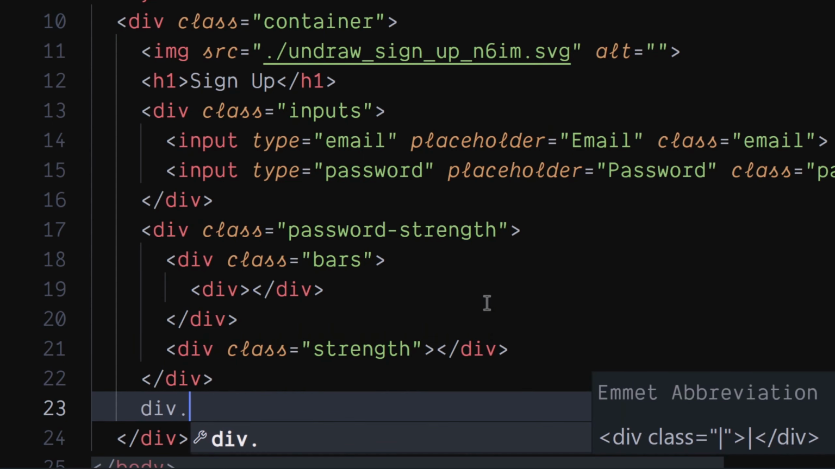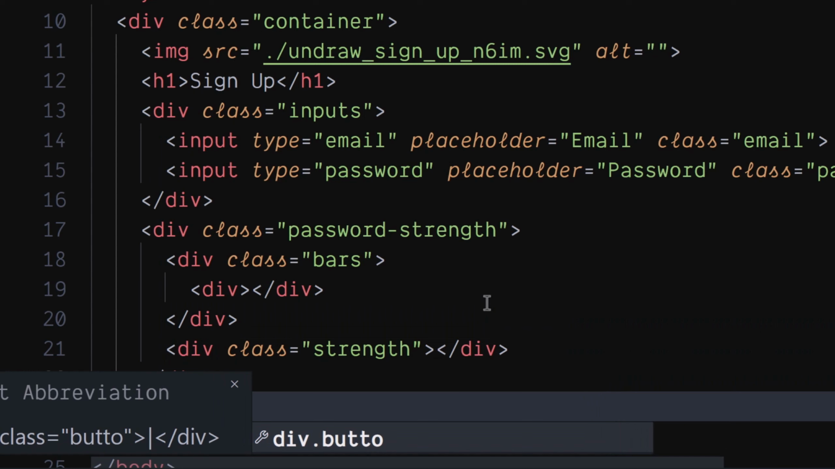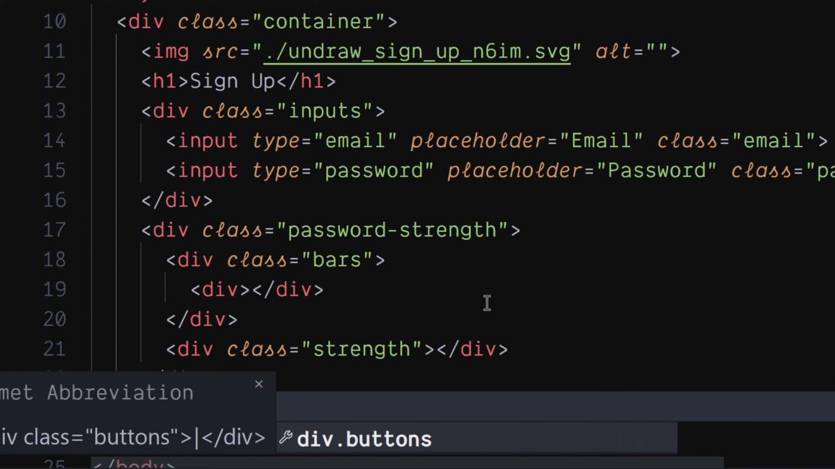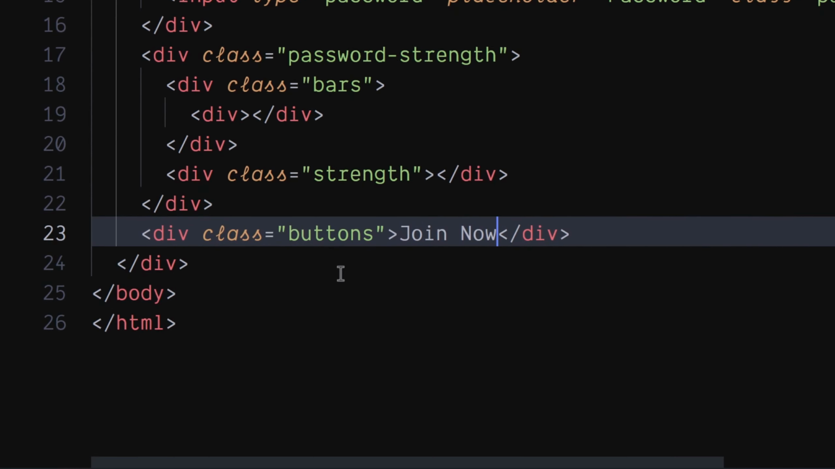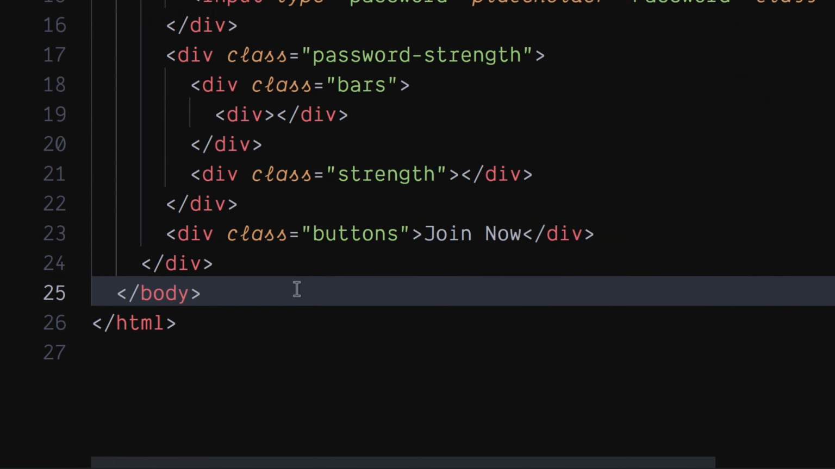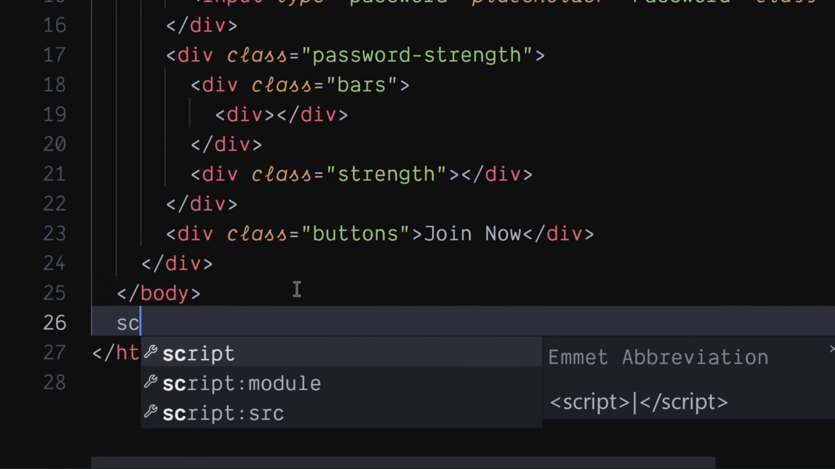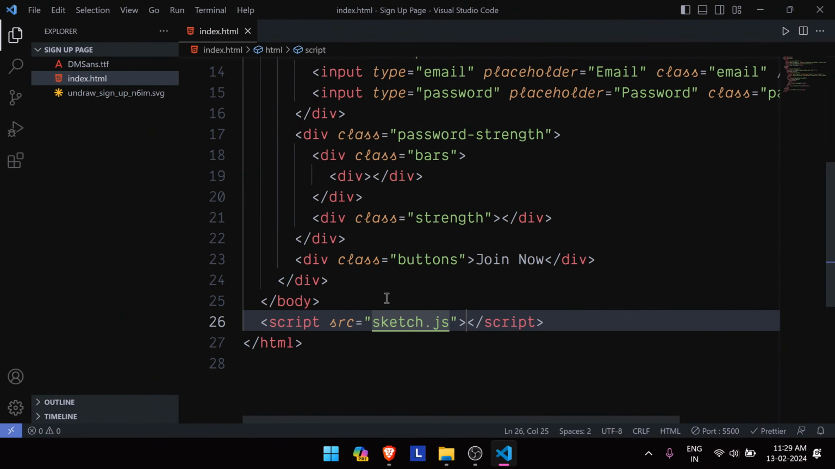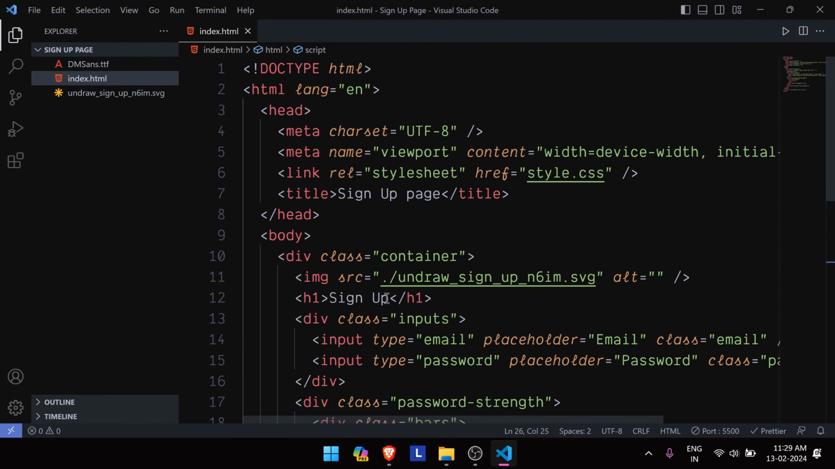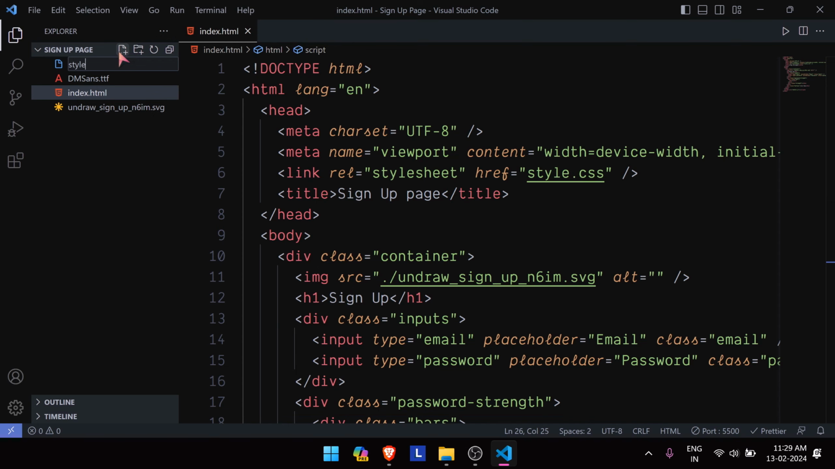Create a div element with class as button. It will be a sibling to password strength division. Lastly, use script tag to include our JavaScript file. Our HTML is ready. Let's move to the CSS.